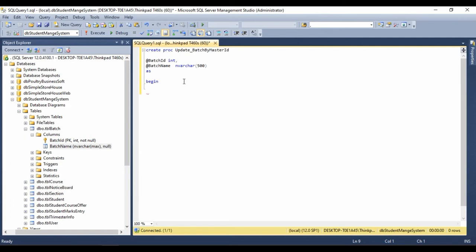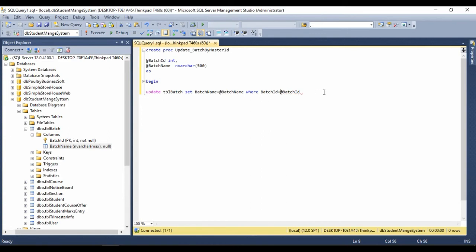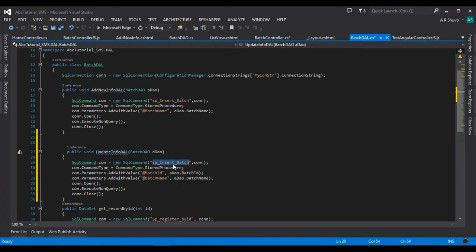Okay, update tbl batch set batch name equal this batch name, where batch id equal this batch id. Okay, and end to close the statement and execute this query. Okay, we have successfully created our stored procedure, and just copy this stored procedure name and paste it here.